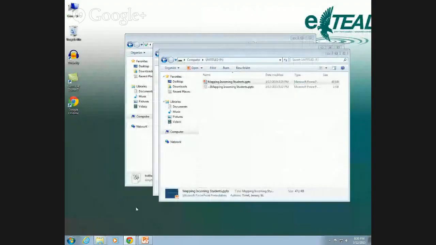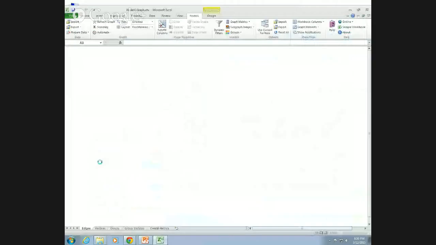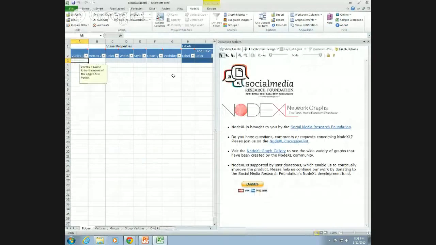Once you install it, it looks basically like this. It does provide a separate access point, so you don't just start Excel. It's actually a template, and once you load it, it looks something like this. Let me just cue that up. Oh, and let me pull this pane over a little bit.